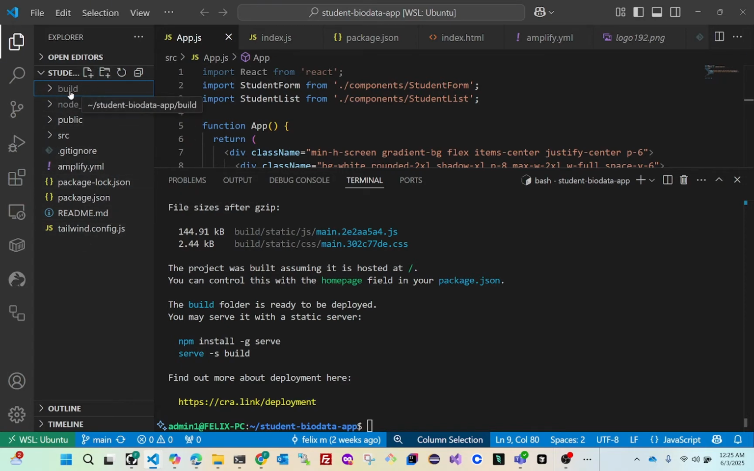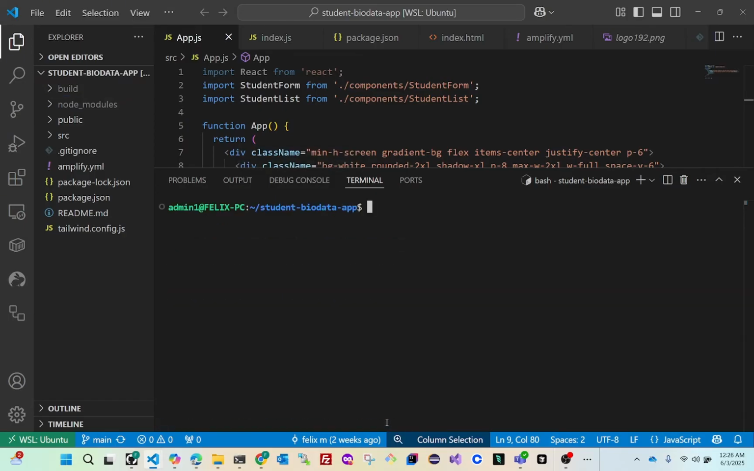So instead of copying all the file content, in this case, we are only going to be copying the build file. So I'm going to clear the screen, and I'm going to copy the build file into the S3 bucket by using a command called AWS sync. AWS sync is an AWS command that allows you to copy from your local machine to an S3 bucket. Now, before you can do this, you must have configured AWS CLI on your terminal. Let me just quickly show you that.